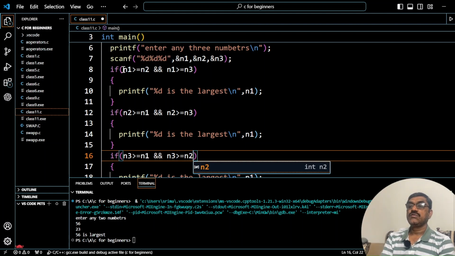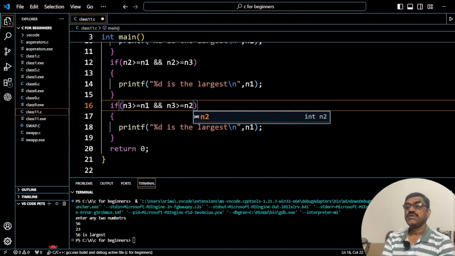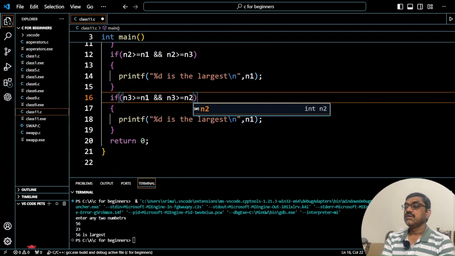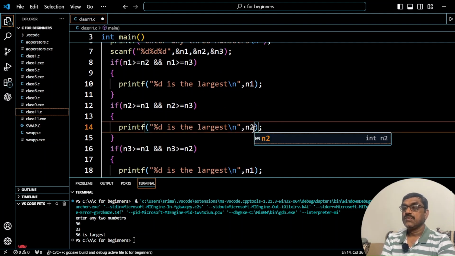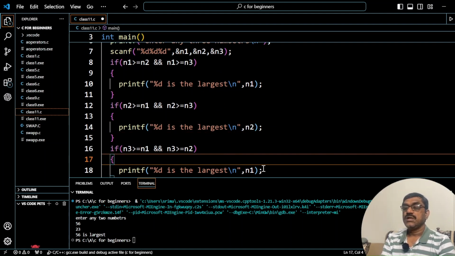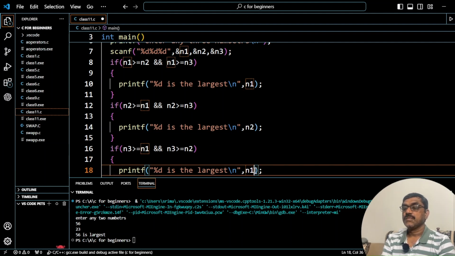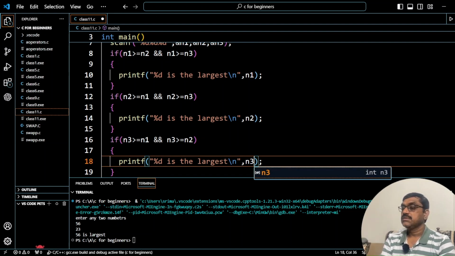N1 with N2, N1 with N3. N2 with N1, N2 with N3. N3 with N1, N3 with N2. So you have to compare like this. So three if statements we are writing. Now, in the first if we have printed N1. In the second if you have to print N2, right? In the last if you have to print N3, right?